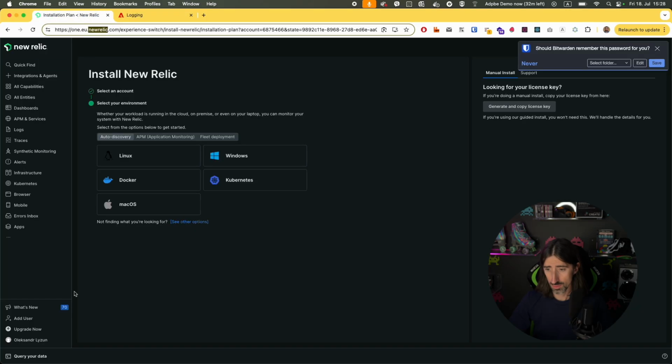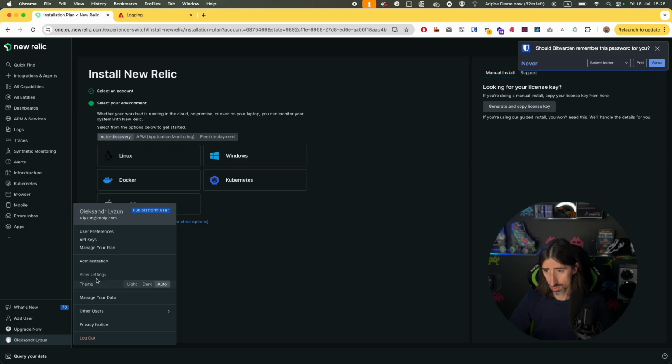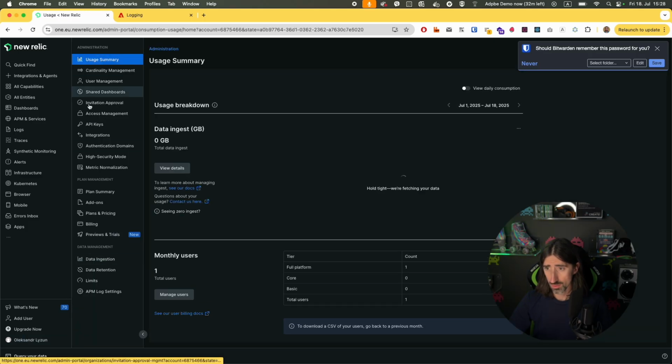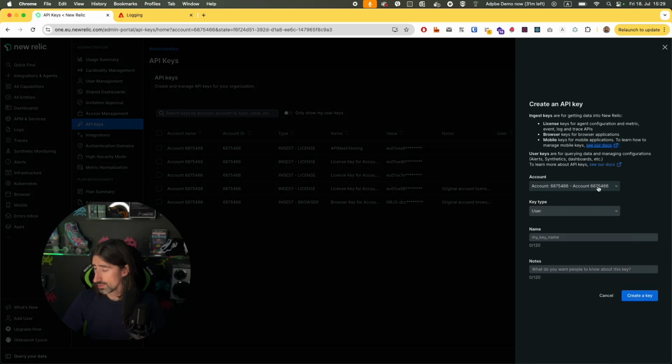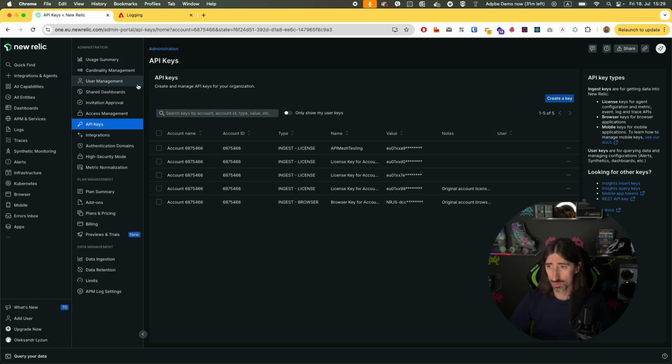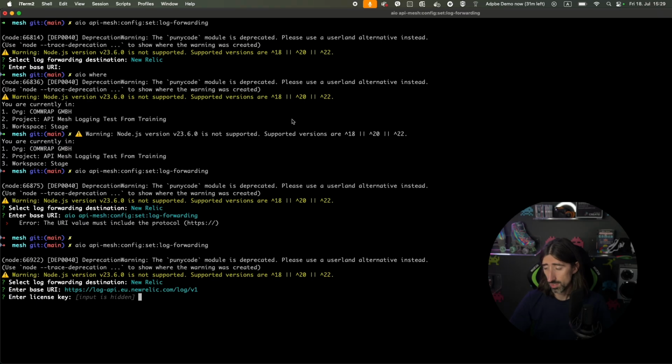To get your license key, you have to go to your administration, to your API keys, and then you need to create a new key for your account, and it has to be an ingest license key. Then you enter the name, and after you do it, you will have a key on your screen. Copy it because you will never see it again. And then you enter it here. After it's done, your log forwarding is completed.